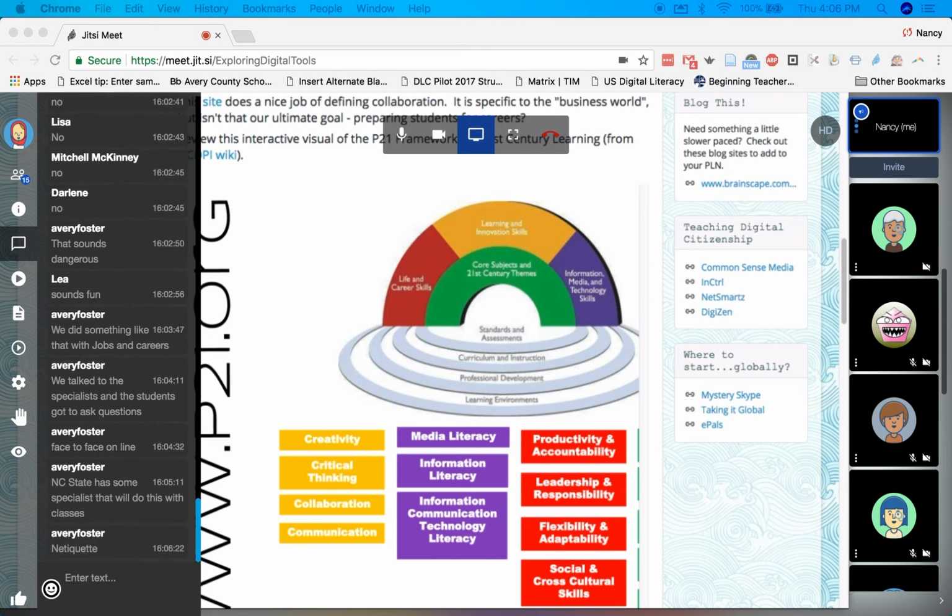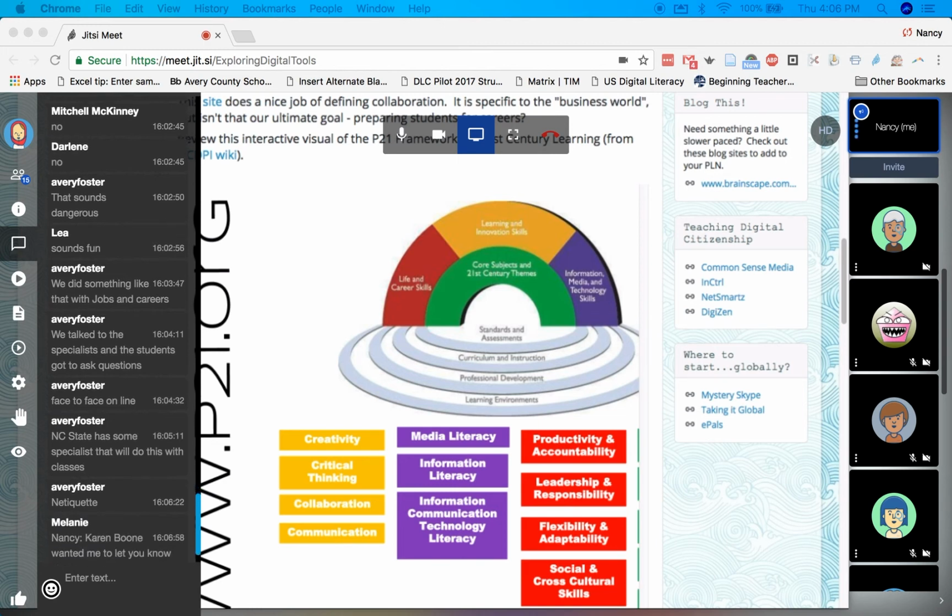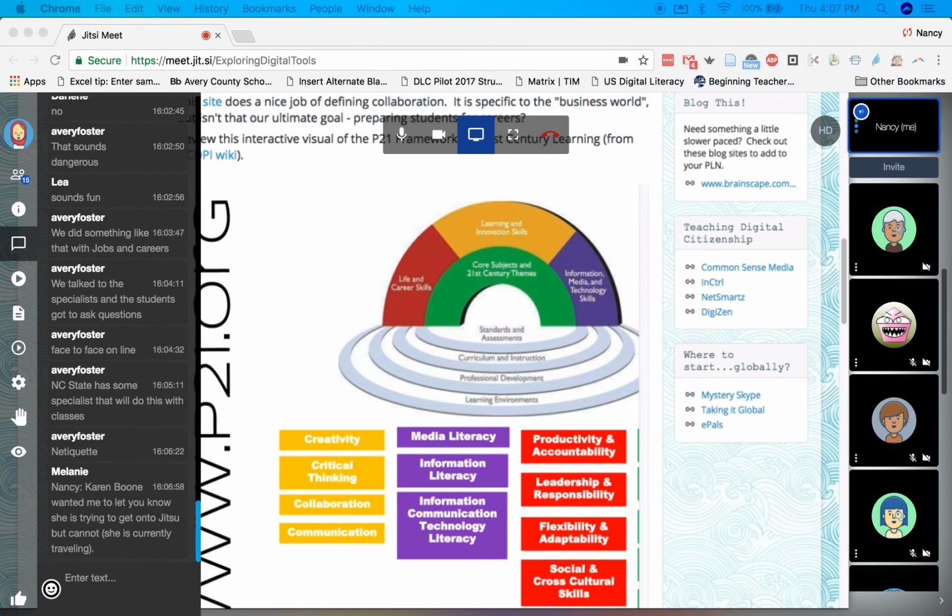Yes, netiquette. One that I highly recommend you make your go-to is the Common Sense Media link. Common Sense Media has anything from reviews and ratings of apps and websites to digital citizenship curriculum that you can teach. It just contains so much information on their site about digital citizenship and everything about that.